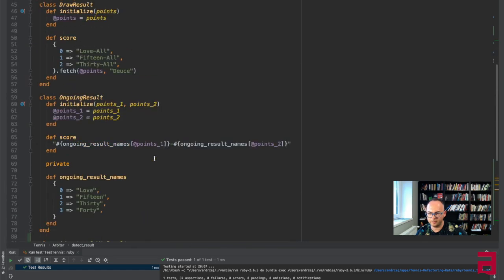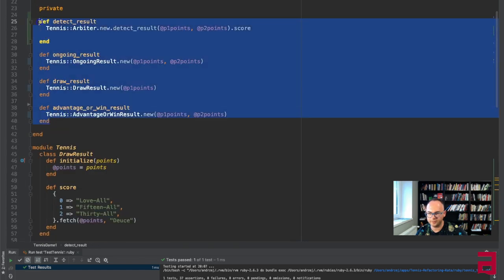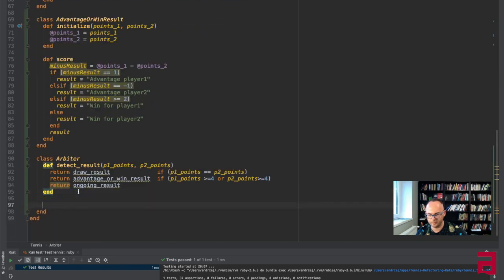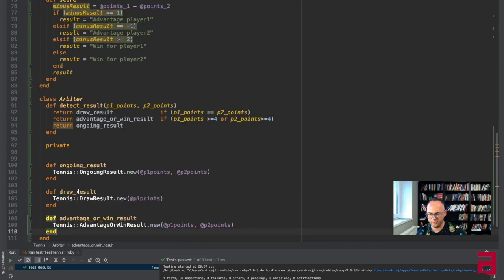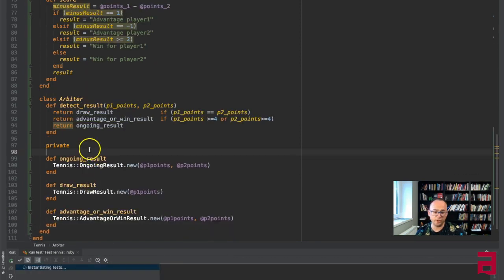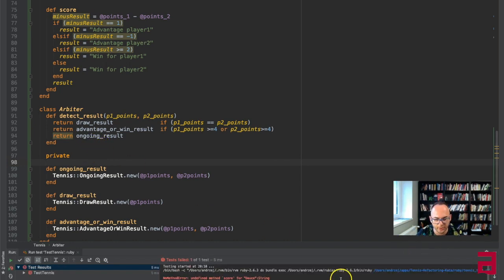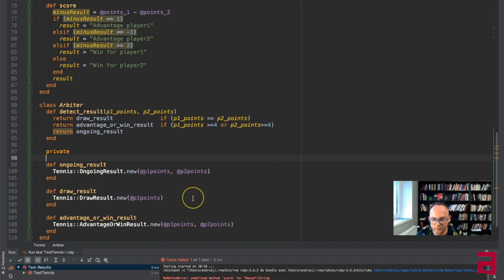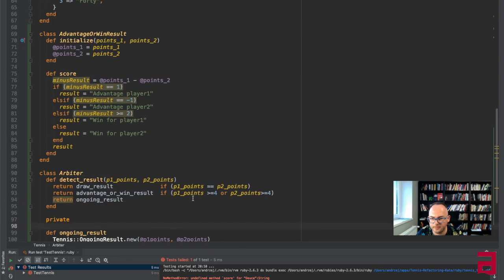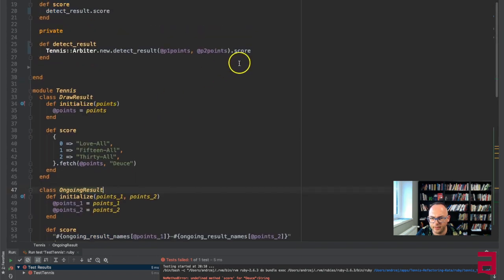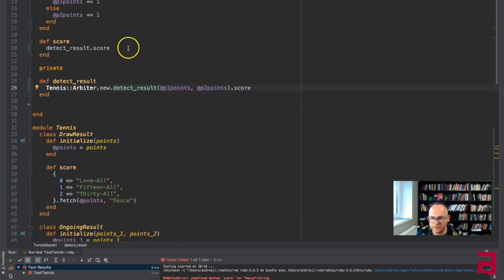Okay, and now I want to move all of those inside of there. And I'm really not sure if this is the right thing to do in here. The code is telling me that there's an undefined method score for those. So I'm actually, okay, so I don't want to have score in here. Actually, yes, I want to have score, but I don't want to have this one here.